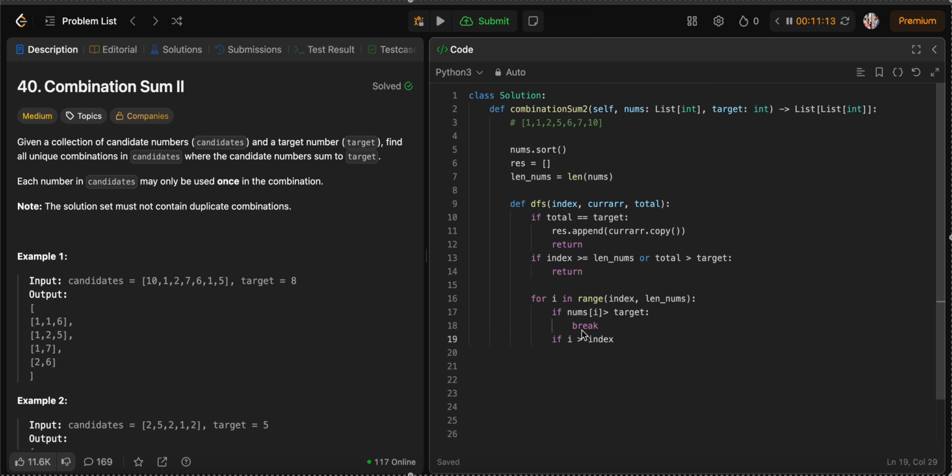Like if we consider i as 0, so index is 0, and we are taking 0 minus 1, that is out of bound, right? So we will not take it. So if i is greater than index, it means we are in bounds, and we check that nums of i is equal to nums of i minus 1. If both are equal, what I'll do here, I will continue. It means I will not take it, I will proceed further.